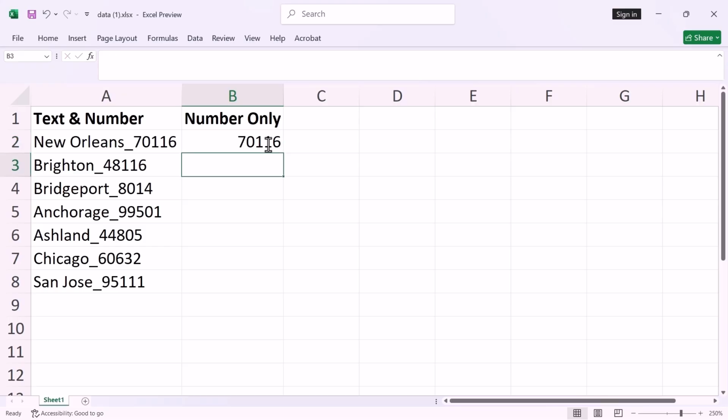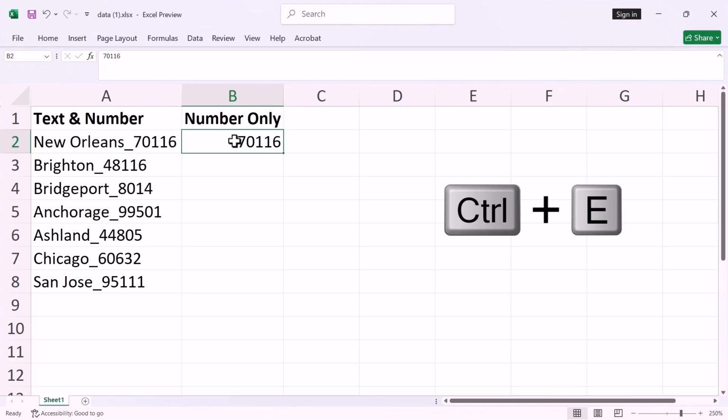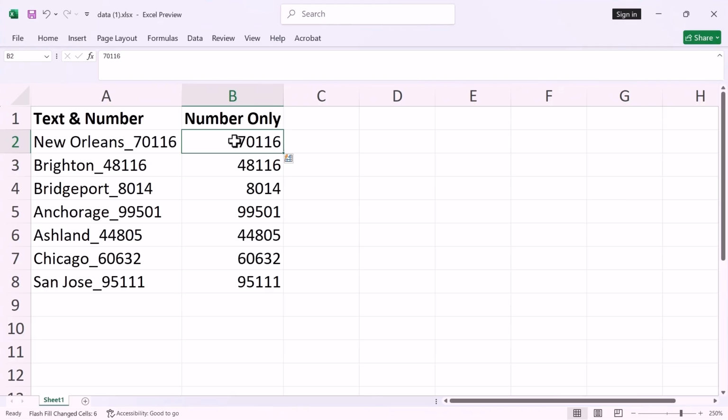Next, click back on the cell where you just entered that number. Now hold down the control key on your keyboard and press E. And just like that, Excel will automatically extract the numbers from the rest of the cells in that column.